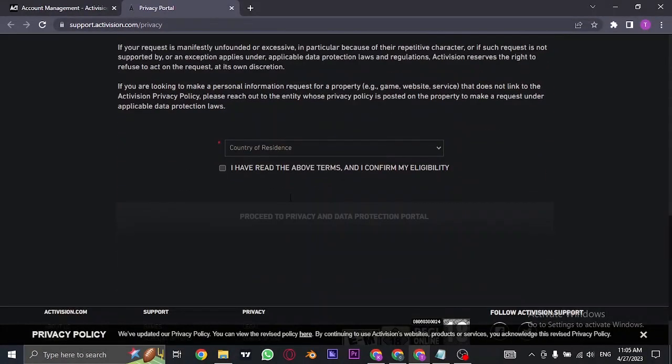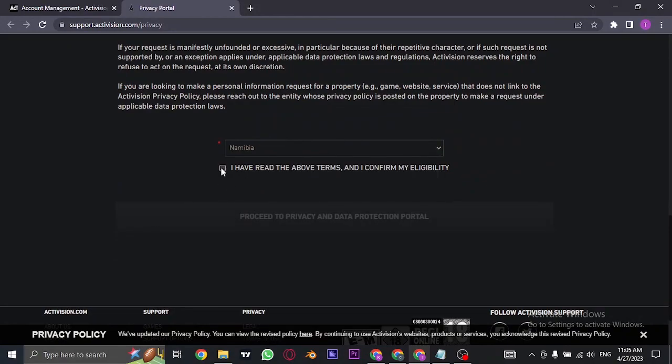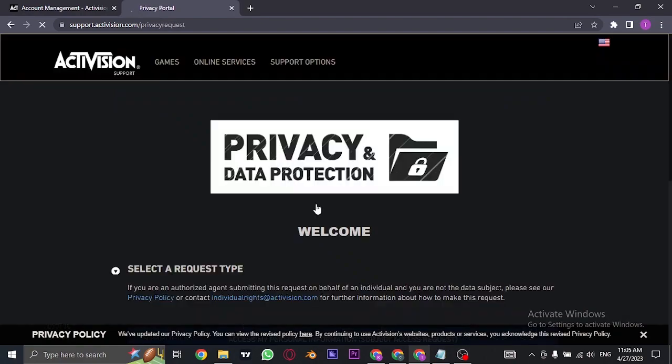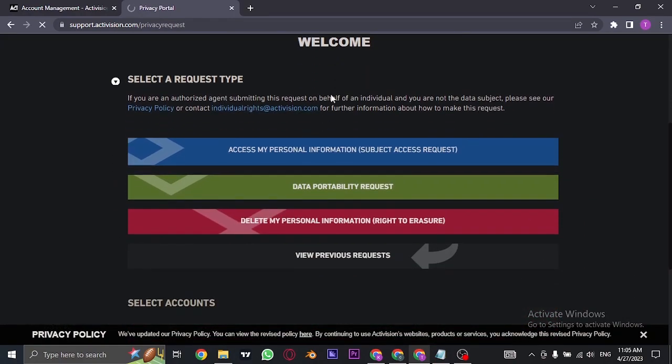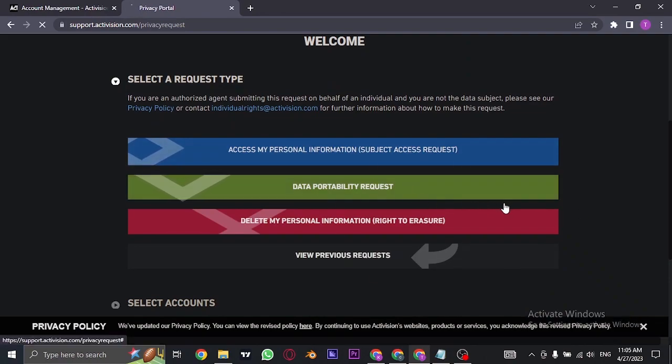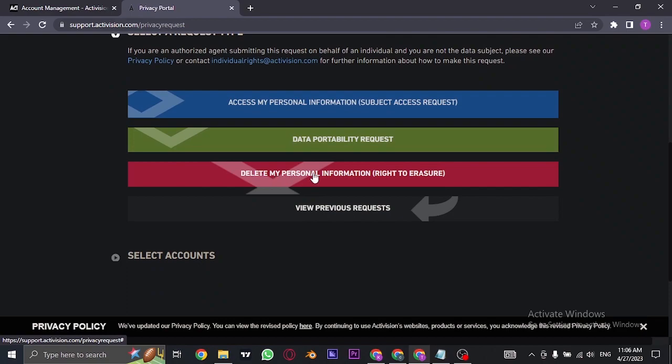Scroll down from here and pick your country of residence. And then click on I have read all of the terms and conditions. And then click on proceed to privacy and data protection portal. Once you click on this, in the next section, you can see a few things that you can do within it. Now the thing we'll need to click on is the third option, which is delete my personal information.